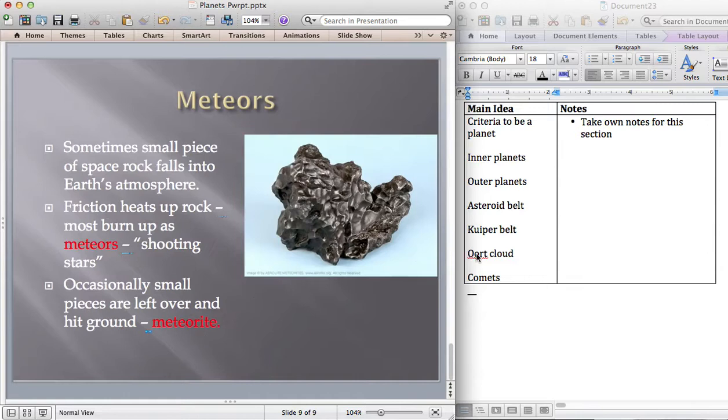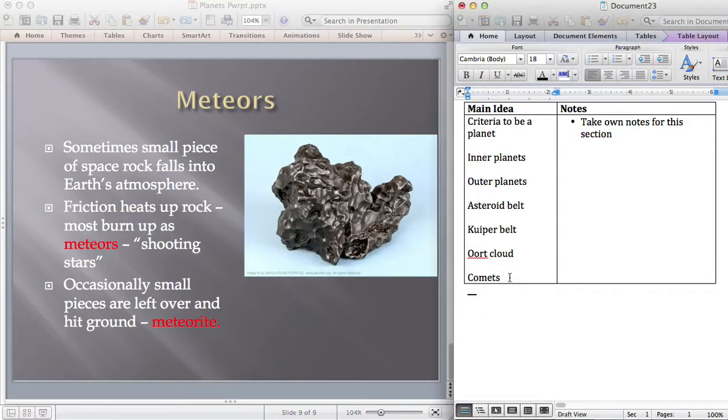So the last thing we're going to look at is meteors. There's lots of junk in space, and often, almost every day, small pieces of space rock fall into the Earth's atmosphere. As they fall in, they're going like 20,000 miles an hour. If you rub your hands together, you can feel that they get hot. Your hands are going like 3 miles an hour. So imagine how hot this gets.